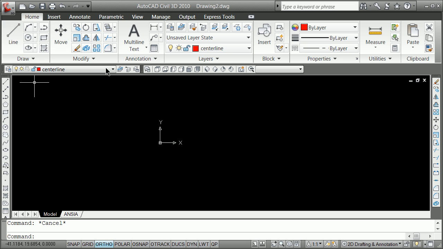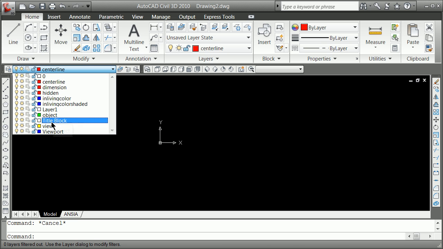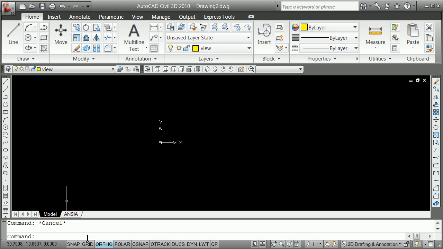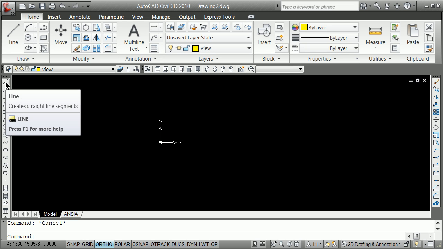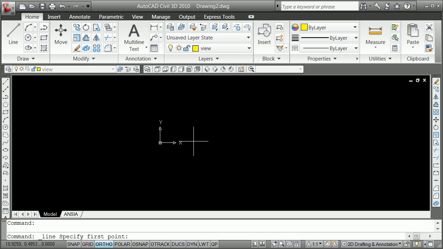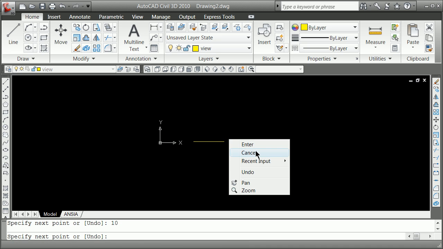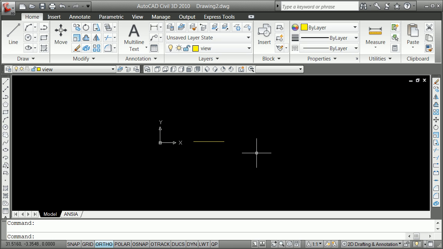We can go to the correct layer if we're smart and go to View. We can turn on our Ortho so we can draw a box that's larger than what we want to draw. In this case, I'll draw the box 10. I take my hand off the mouse with the Ortho on, type 10, Return, right-click, Cancel, or Escape.